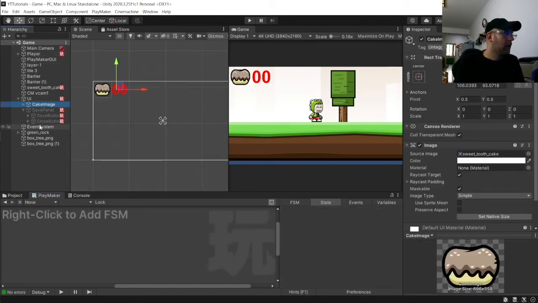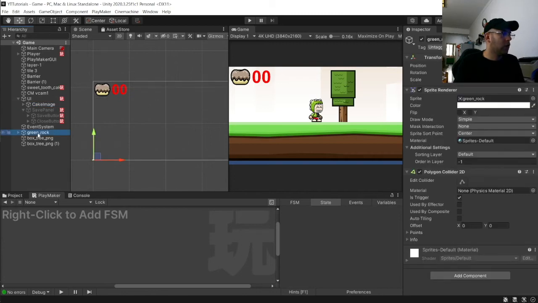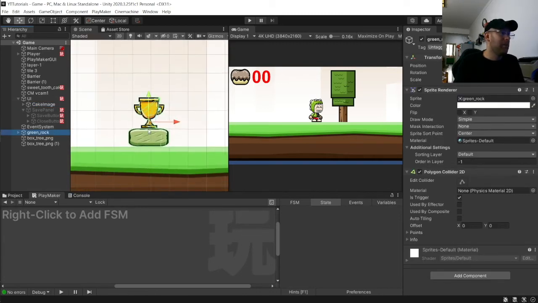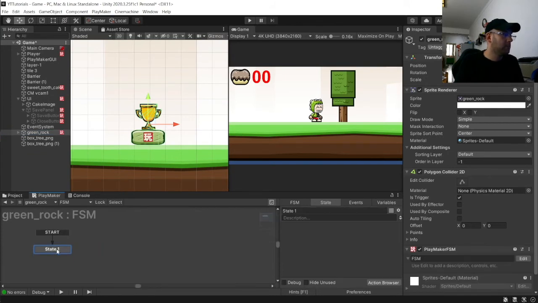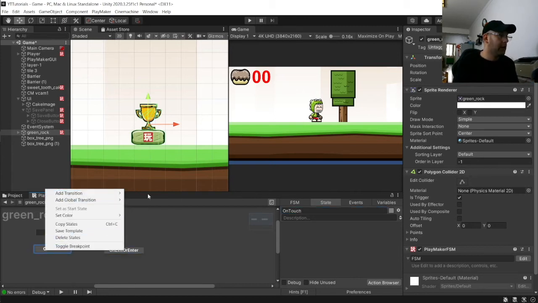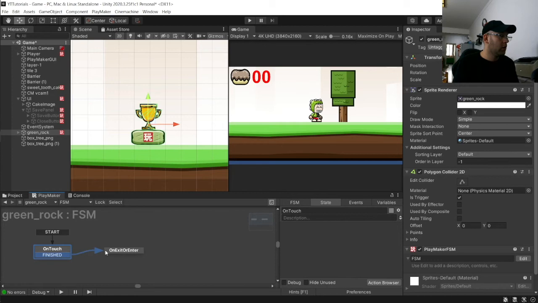Okay, now let's set it up for a physical location, and it's going to be just about identical. So we're going to add an FSM here, and we want another one there. So we're going to say on touch. We'll say on exit or enter. Okay, so we're going to choose finished, link it to here.